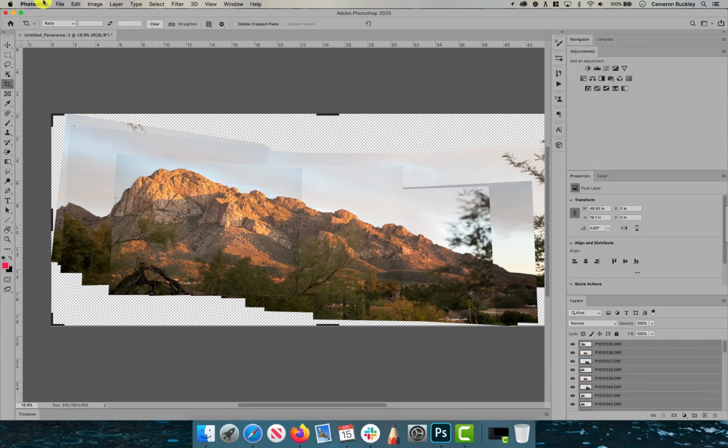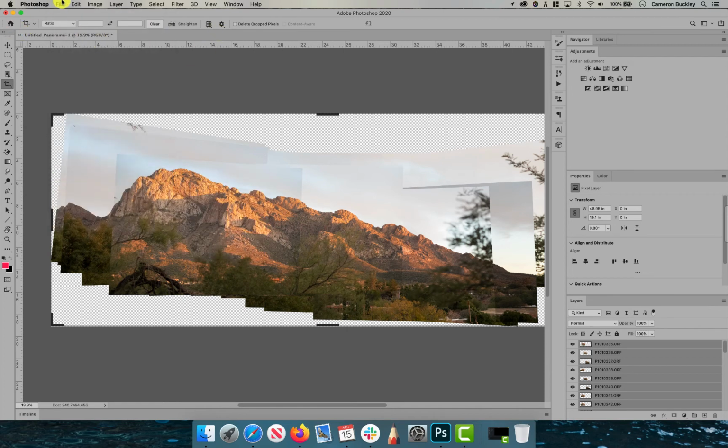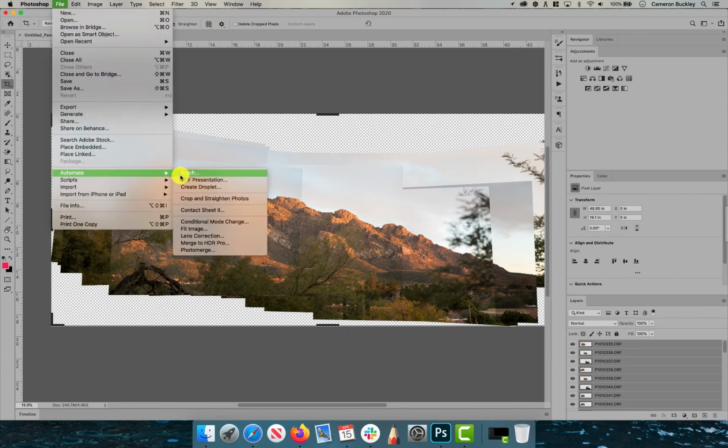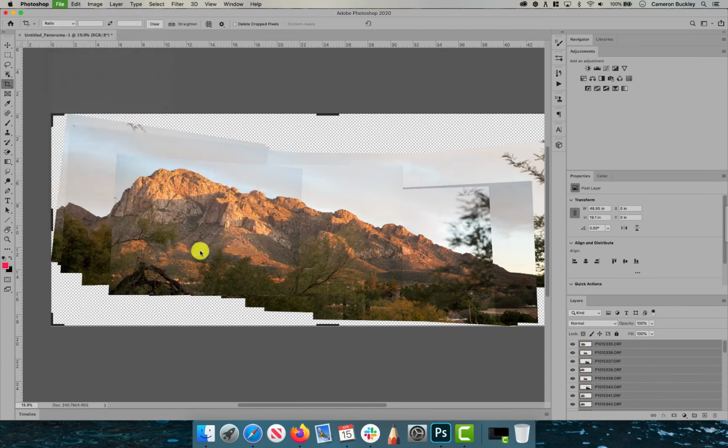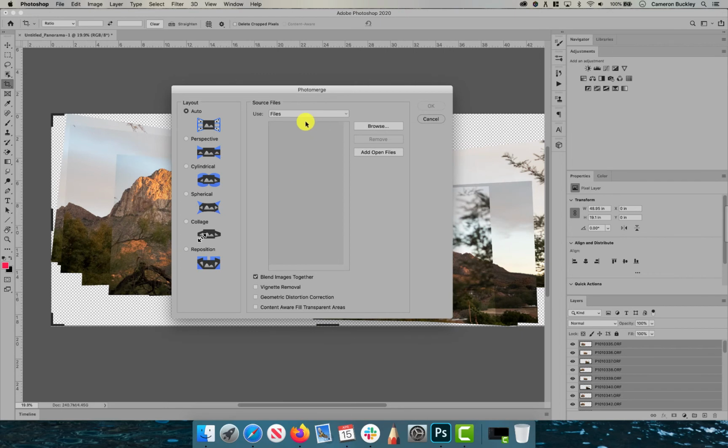So what we want to do is go File, Automate. We can do this without a project open. I could close out of this, but File, Automate, and I say Photo Merge. And Photo Merge basically means take a bunch of photos and stick them together.